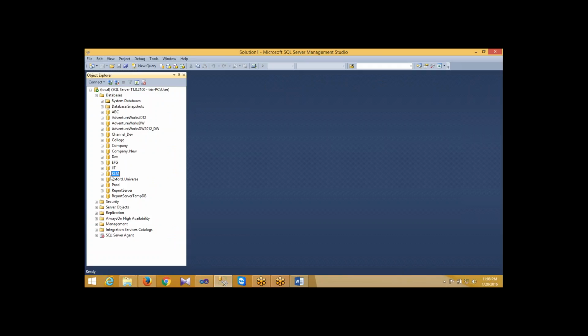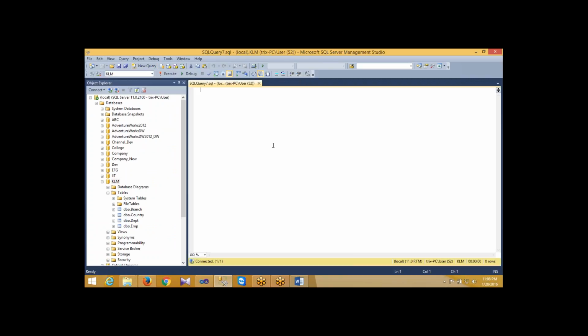Here we did this for KLM, right? KLM are the tables created here. Yesterday, in the previous session, we created them. Let me open a new query. Here we created some tables. Create table. What are we going to do now? We're creating a table. We call this one test one.